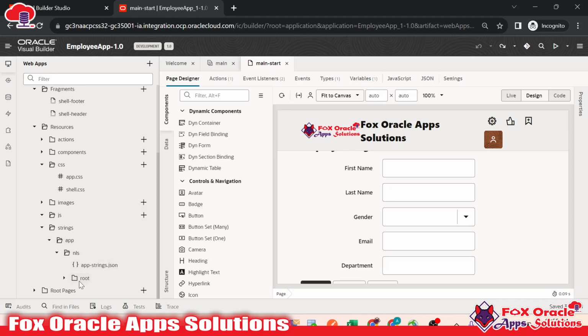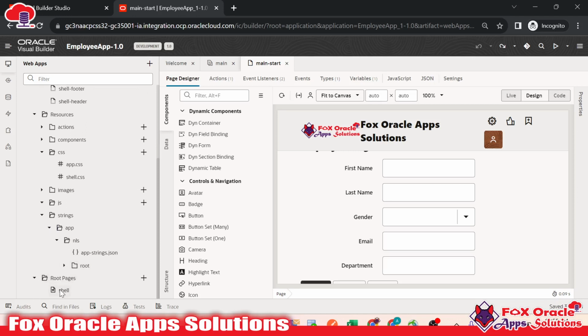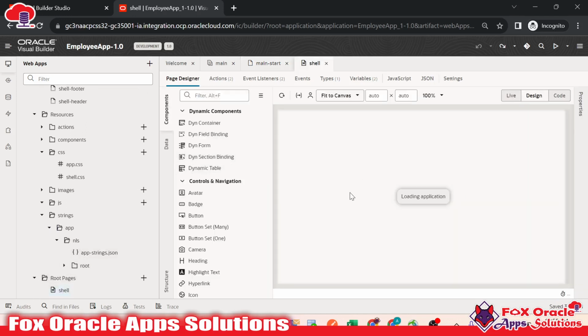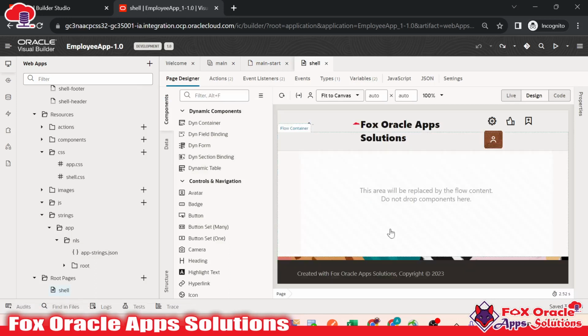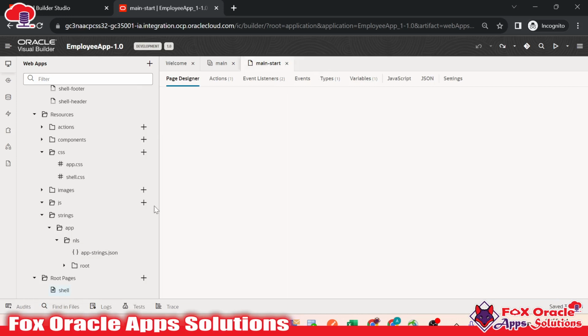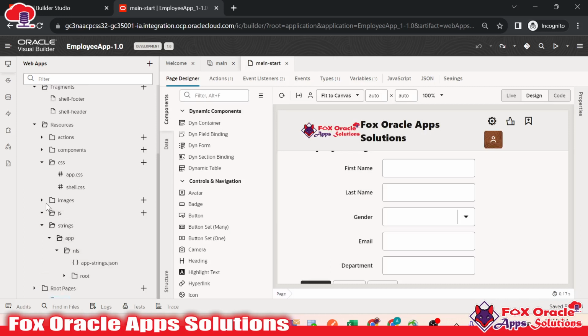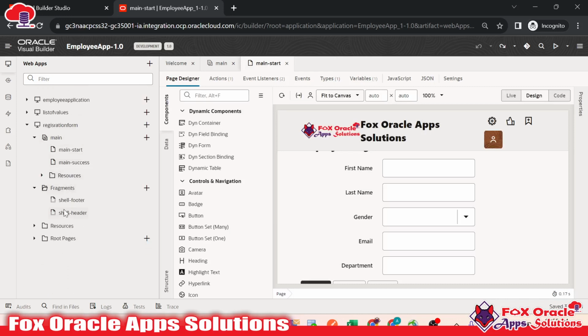You can see here root pages. You can see the cell pages, which define the template of the page. This is the header, this is the footer, and this is the part in which we are going to work. So all the details we can reflect from here only. Let me expand all the resources and footer, and here we can navigate to different pages directly by clicking on this web page.